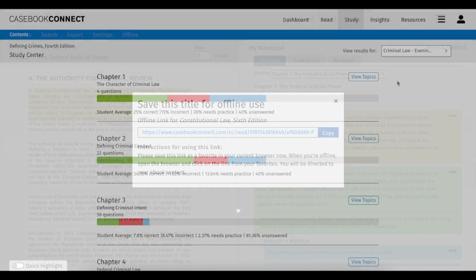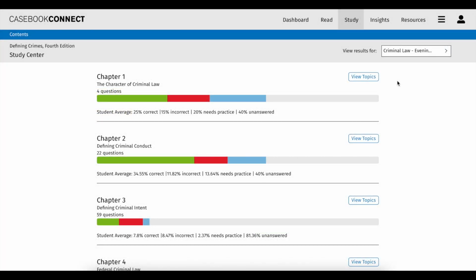If you have a connected ebook with Study Center, you'll find that the Study Center is one of the most powerful tools in Casebook Connect because it connects learning objectives in your connected ebook to content in our most popular study aids, giving your students access to hundreds of practice questions, and giving you access to important analytics about your students' understanding.